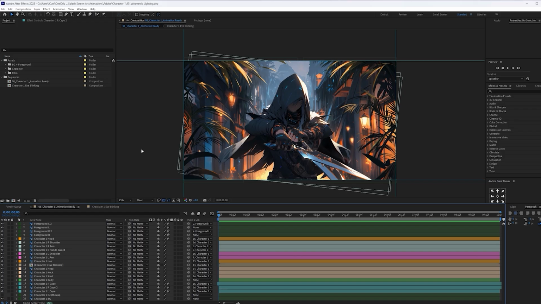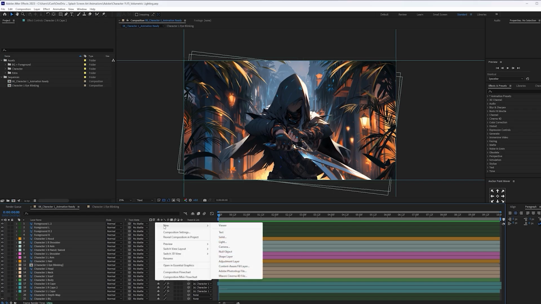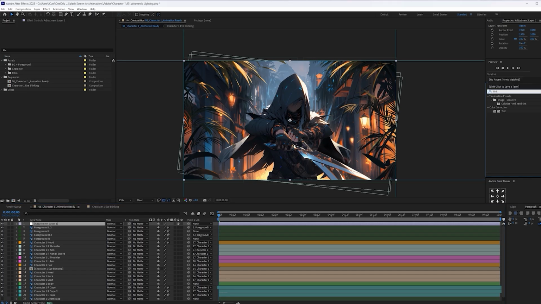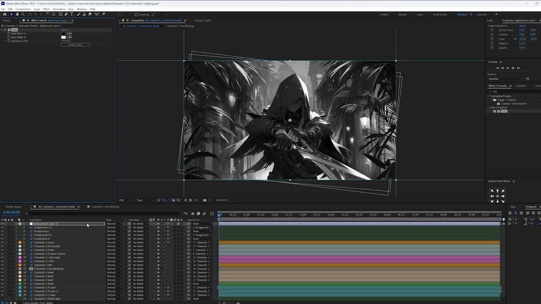Right-click within an empty space in the Layers panel, go to New and then Adjustment Layer. We can place effects on the adjustment layer and it will apply to everything underneath it. First off, let's grab the tint effect from the Effects panel on the right, and we'll drag that onto our adjustment layer, which will make everything black and white.